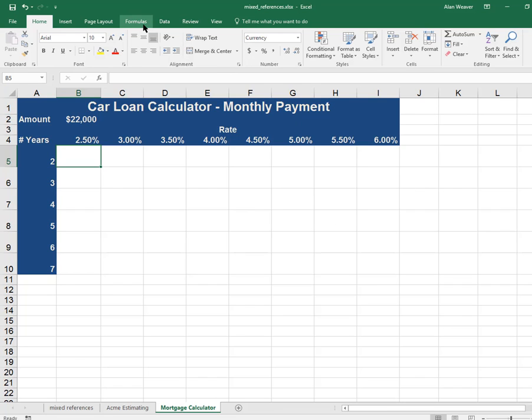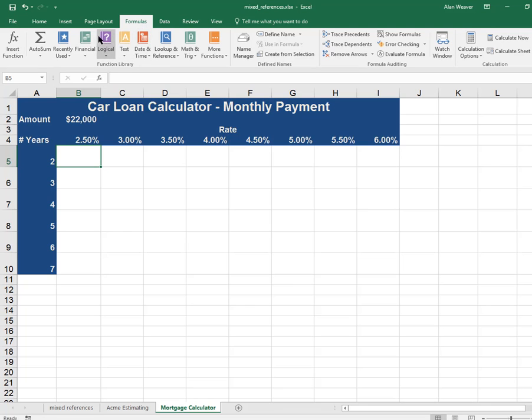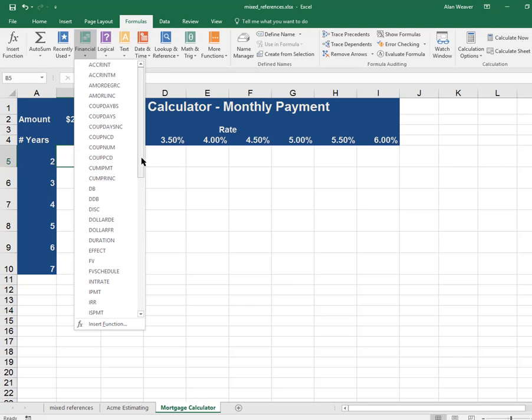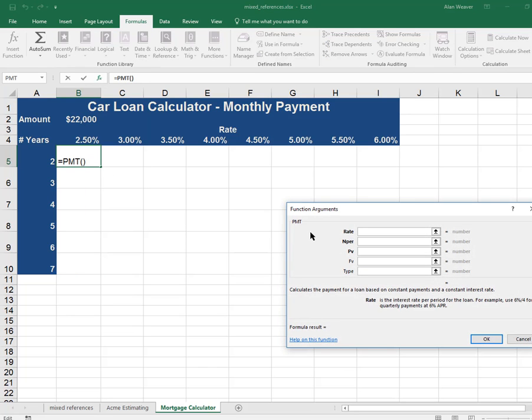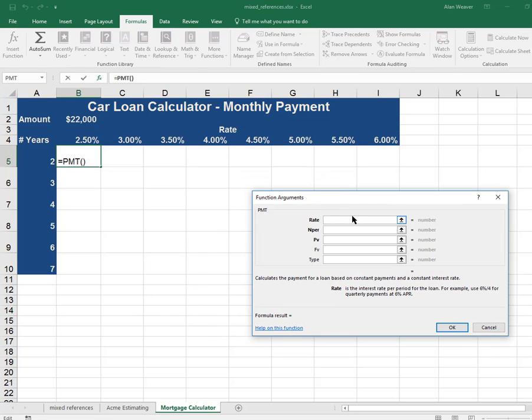So I go into formulas, financial, PMT. Got the box. If it's blocking, just move it out of the way. We have the rate here. It's paid once a month. So that's the rate here. We divide it by 12. And before we do that, we have to lock in the row. I hit the F4 key once, twice, divide by 12. It says 0.002, etc. So we're dividing that in here.